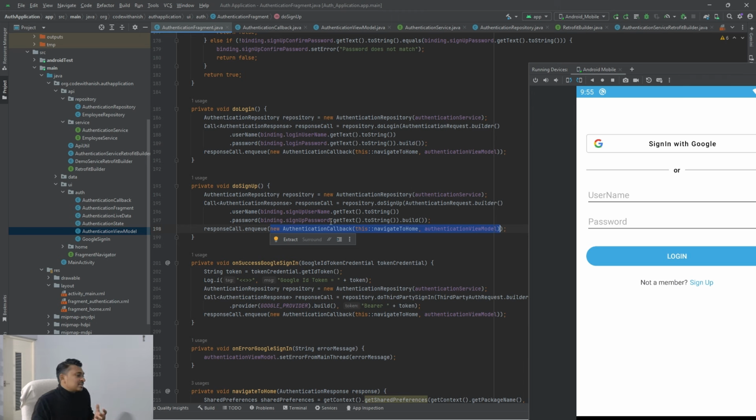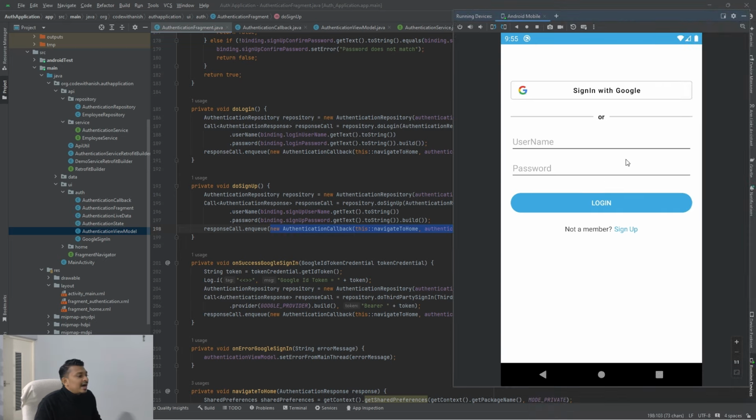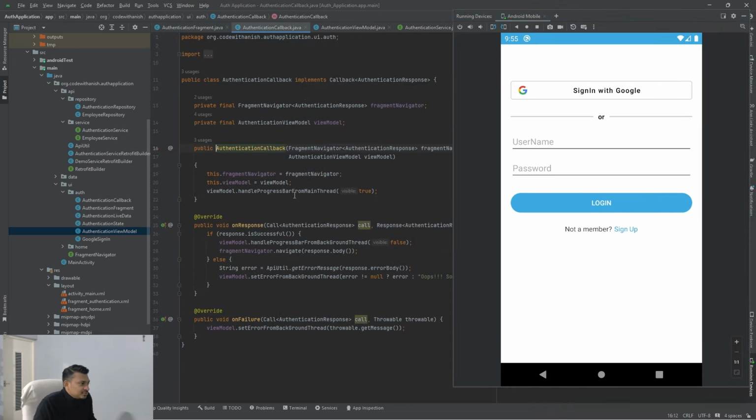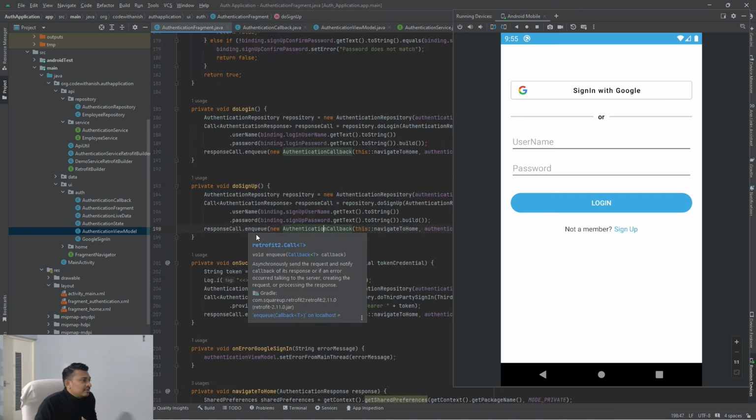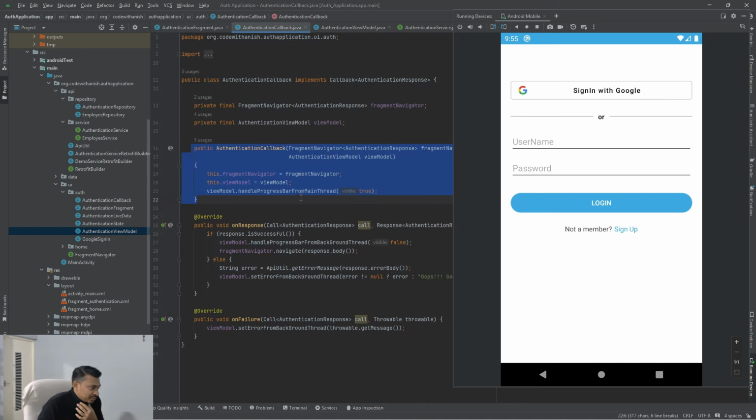What should we show? A progress bar, right? Because we are calling a backend API which may take some time. So to make the user aware, we should show some progress bar, and that progress bar is created here. If you see here, viewModel.handleProgressBarFromMainThread. Here I am saying main thread because, as I told, instantiation of this will also happen in the main thread. Only after calling this enqueue method, the background thread will be executed. So what does it do actually?